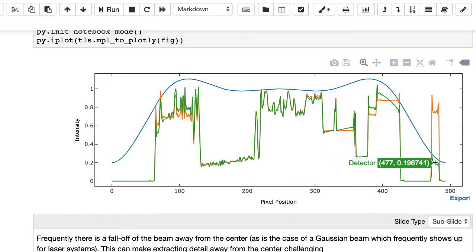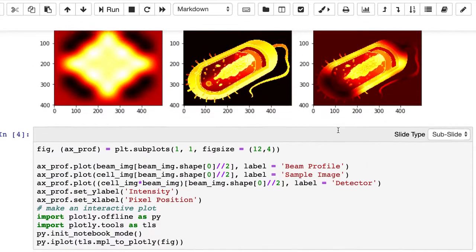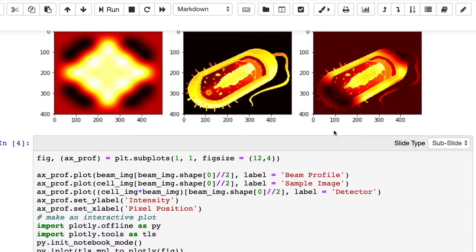And so in order to correct for that, we need to amplify things towards the edges and keep things in the middle constant. We see that there are a few parts here where the detector is actually higher than the sample, and so here we'd need to correct in the other direction. But that shows us, for one line in a sample like this, how we would go about correcting for those images.